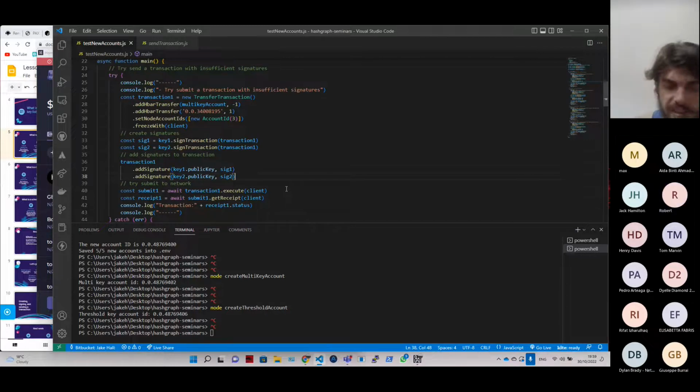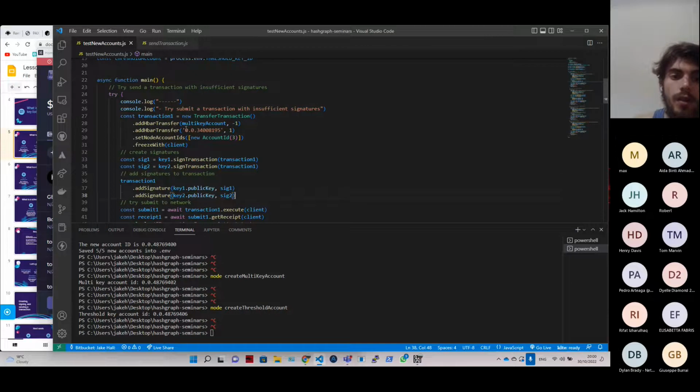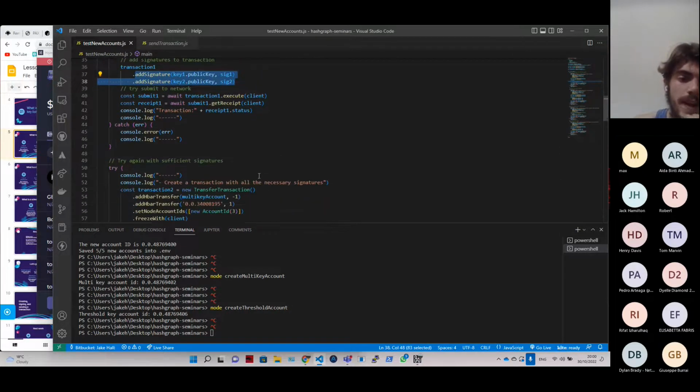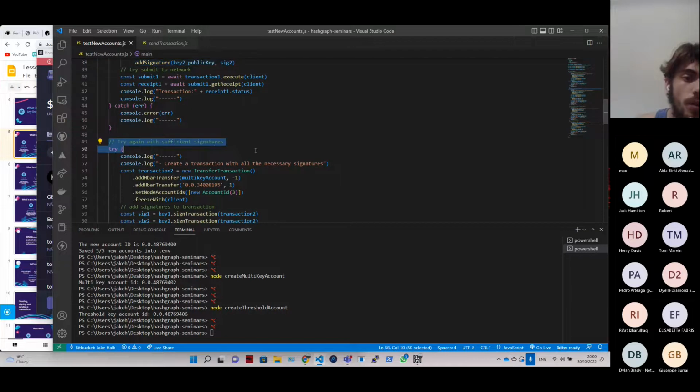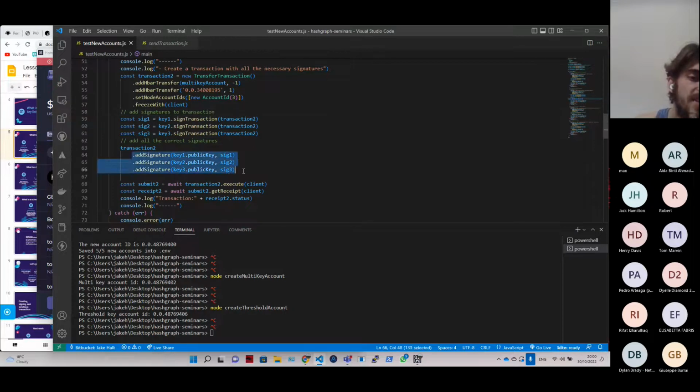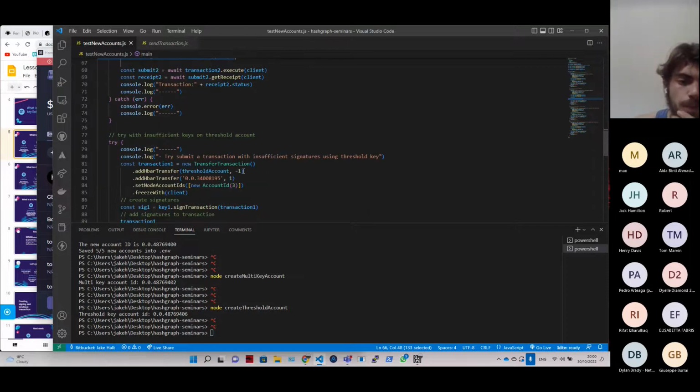Unsuccessful. It's going to be unsuccessful. So we've told it, when we created this account, that it requires all 3 of these keys in order to successfully send a transaction. If we're only adding 2 signatures, we're going to get a failure. So the next test is doing the same thing, except we're adding the 3 signatures. And obviously this one's going to execute properly.